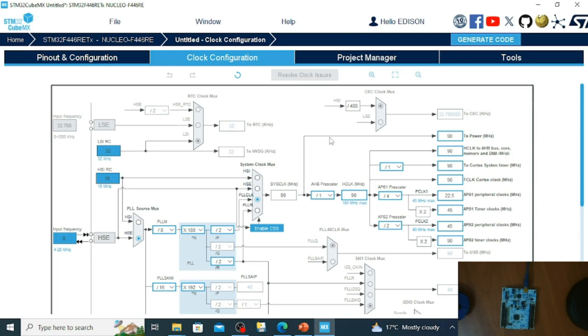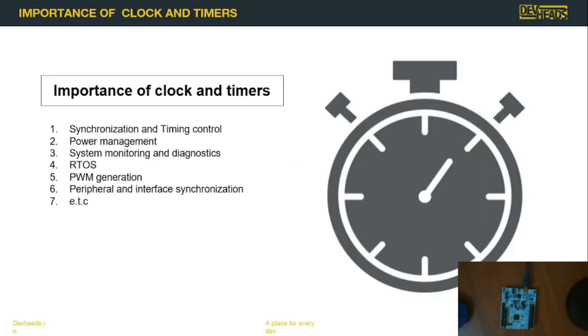But if you really need to use a peripheral, then you must ensure that you enable the clock to that peripheral. So assuming you want to use a GPIO pin, you must first enable the clock to that pin even before you use it. So let's look at the importance of clocks and timers.